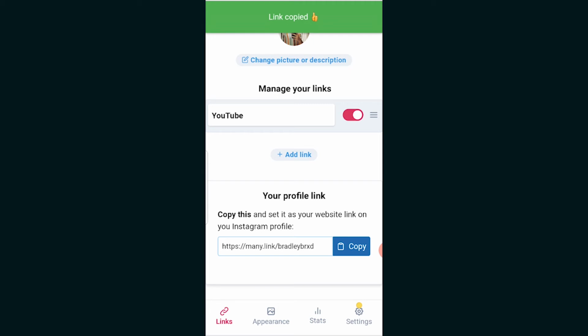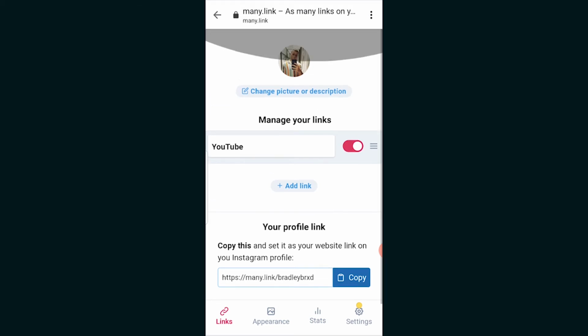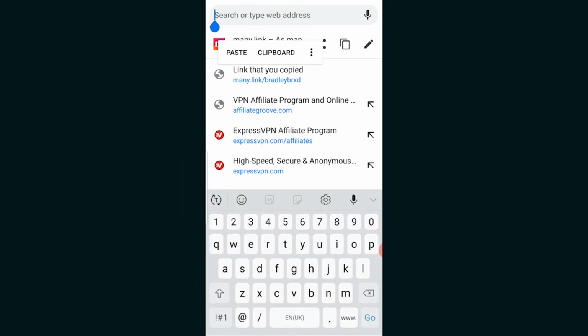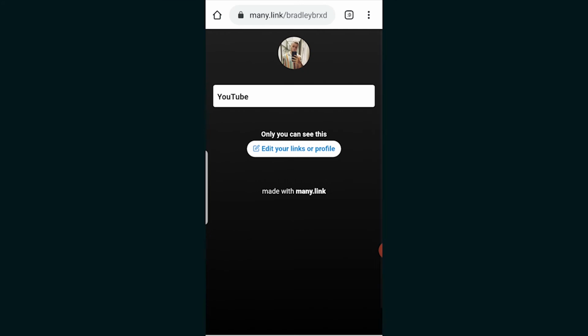And this is the link you'll put in your Instagram bio. So say for example, now we can go back onto Chrome. I'm going to paste in this link. So when people click on this link from your Instagram bio, they're going to see this page here and they're going to see the different links that they can go and click on.